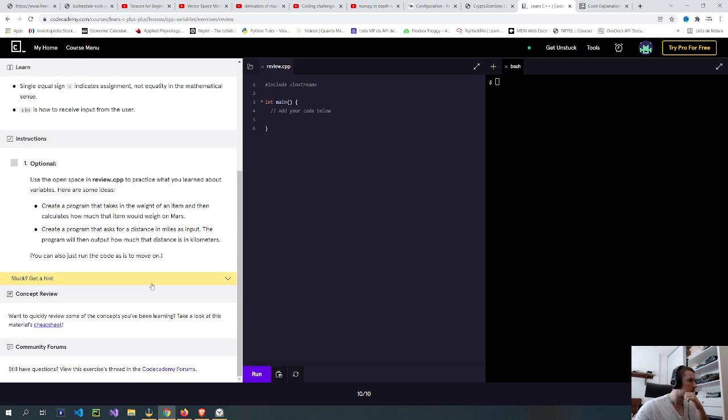Optional: use the open space in review.cpp to practice what you learned about variables. Here are some ideas. Create a program that takes in the weight of an item and then calculates how much that item would weigh on Mars. Create a program that asks for a distance in miles as input. The program will then output how much the distance is in kilometers. Also, just run the code as is to move on.